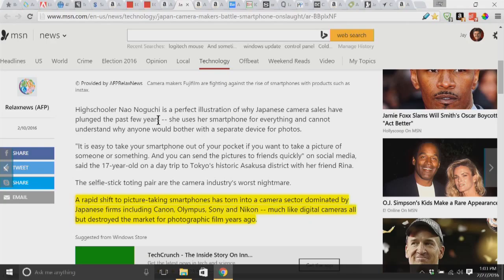And so in this particular article from MSN, they are talking about how a rapid shift to picture-taking smartphones has torn into a camera sector dominated by Japanese firms, including Canon, Olympus, Sony, and Nikon. Much like digital cameras all but destroyed the market for photographic film years ago. Yes, that is true. Digital cameras did almost destroy the market for film.